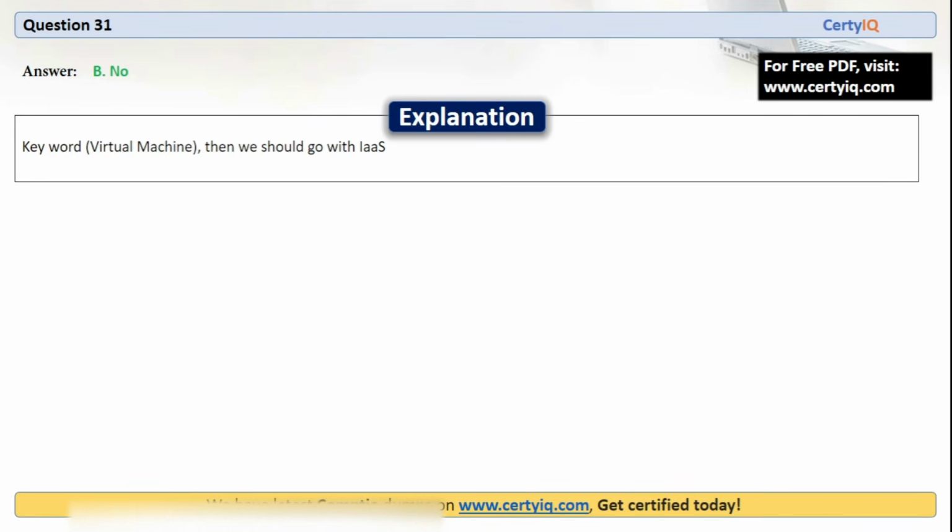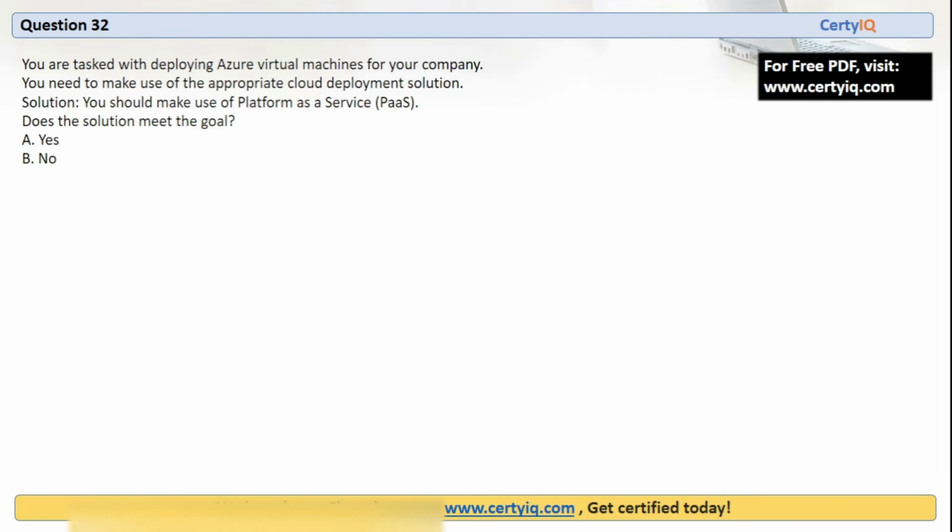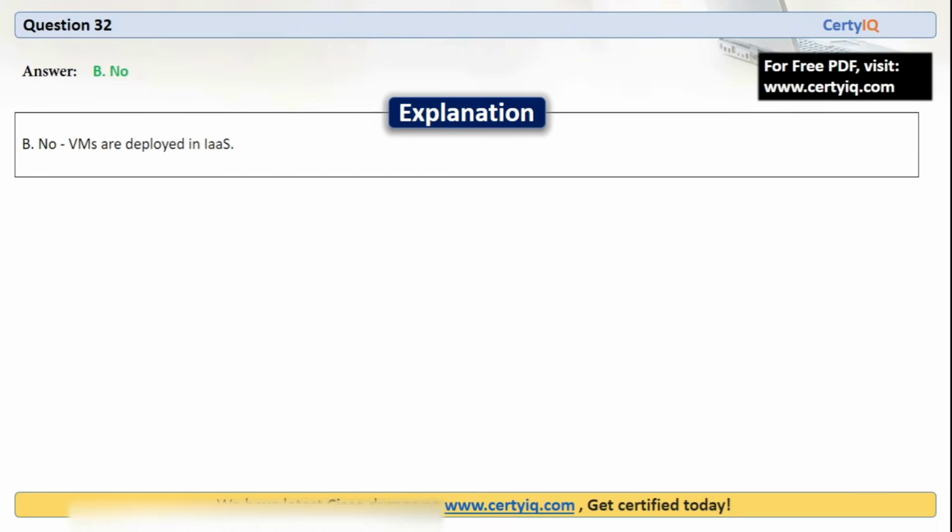Keyword is the virtual machine. Then we should go with infrastructure as a service. Question 32. You are tasked with deploying Azure virtual machines for your company. You need to make use of the appropriate cloud deployment solution. Solution: You should make use of platform as a service. Does the solution meet the goal? The correct answer is no. Now, this is because VMs are deployed in infrastructure as a service.